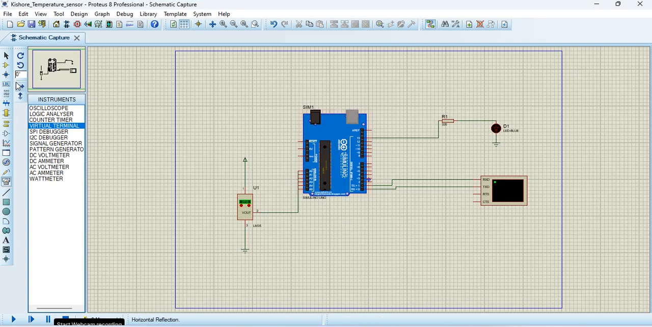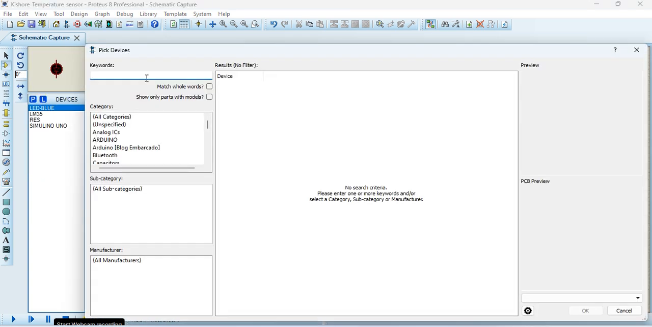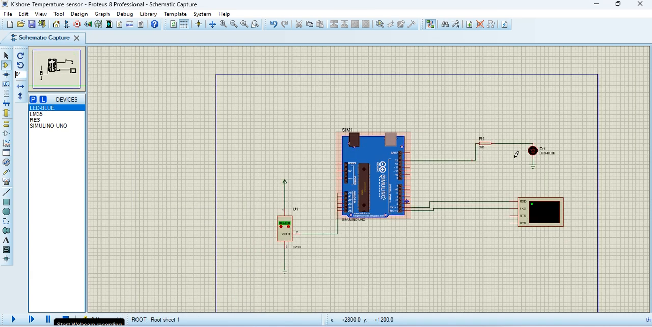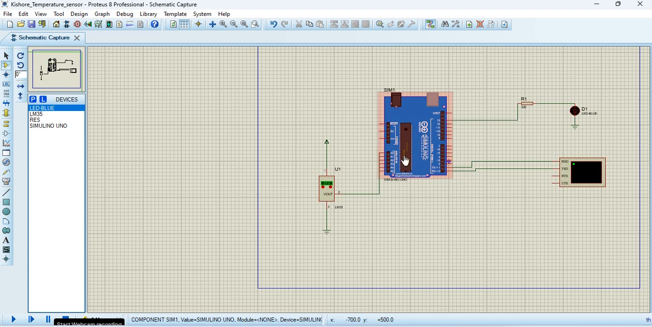Open Proteus. If you want to select these components, you can go to this P icon and type the Arduino Uno board or anything you want. I just used here an Arduino Simulino Uno board, a resistor and LED, a ground and virtual terminal, and an LM35 sensor, which is an analog sensor, and I powered it with a 5 volt input and grounded it with the ground. So I am giving its output pin to the A0 pin.